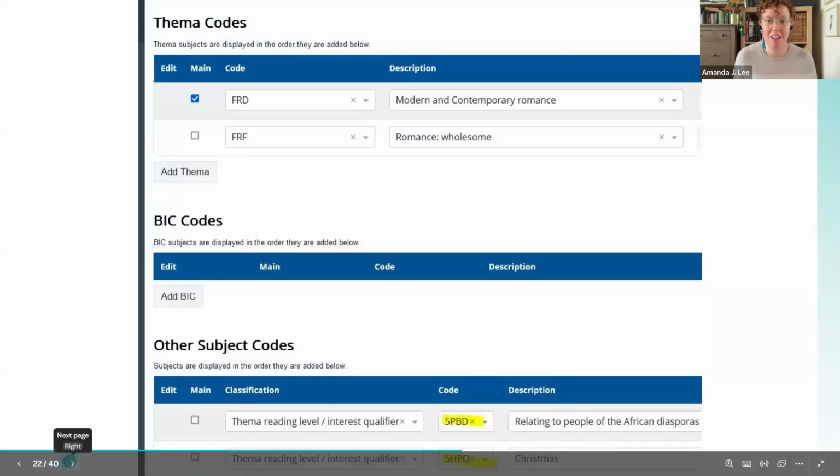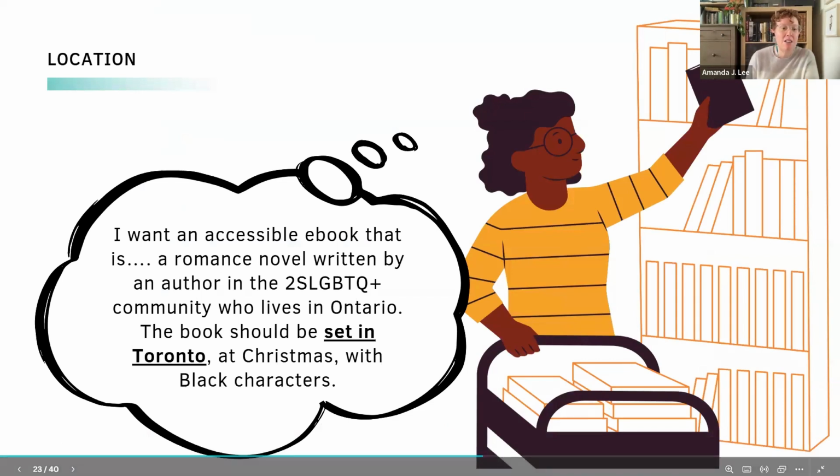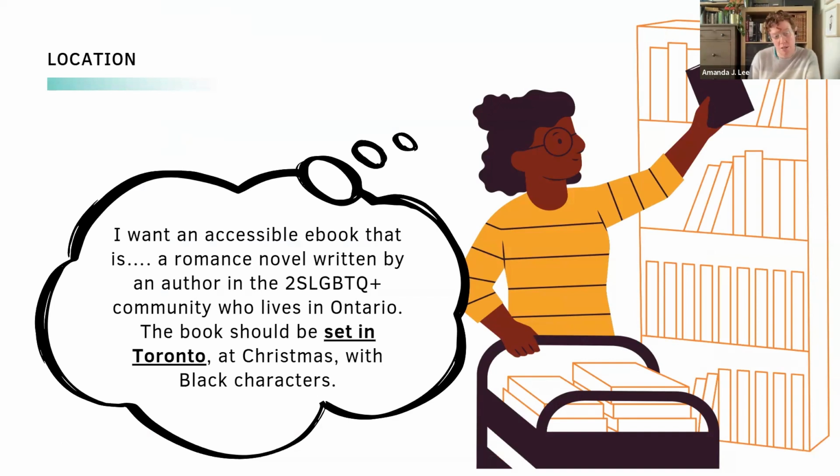All right, the next category is location. So our imaginary librarian wanted a book set in Toronto. It's not necessarily by an author who's in Toronto, it's just set there. And once again, we are going to lean on Thema for these categories. Thema has location qualifiers, and they're used to describe the setting of a work of fiction or a location that a work of nonfiction is about. So we are going to use those categories. They're super robust, and we're going to be as granular as Thema gets.